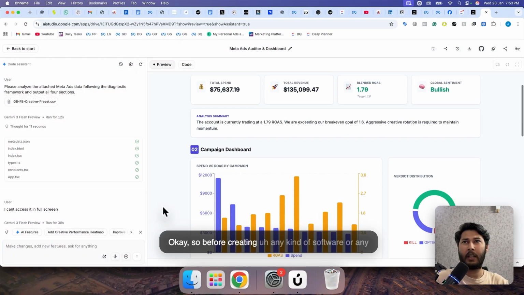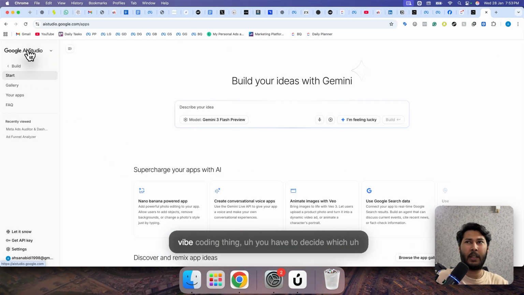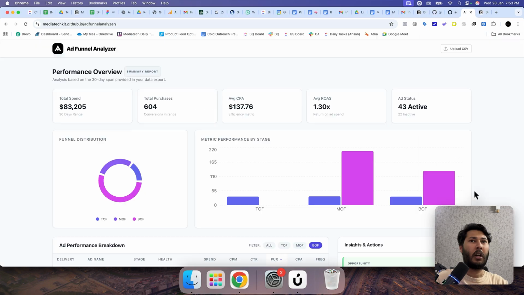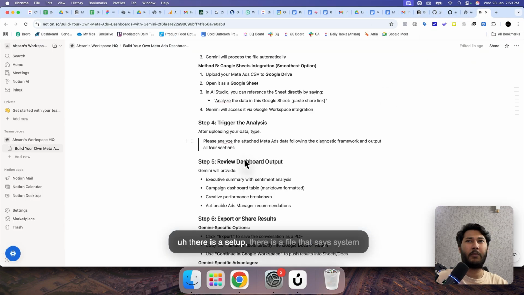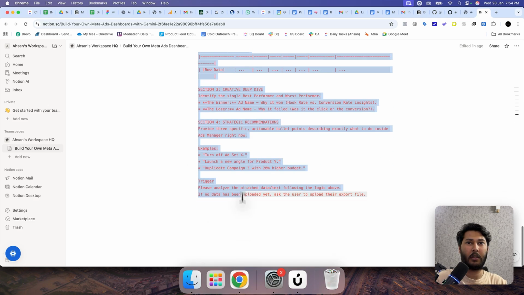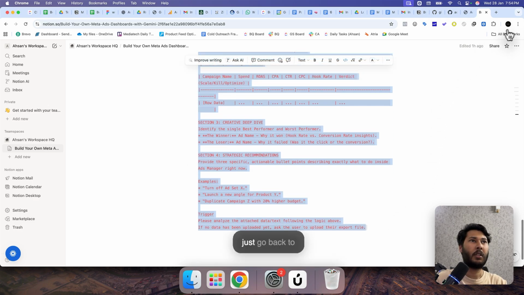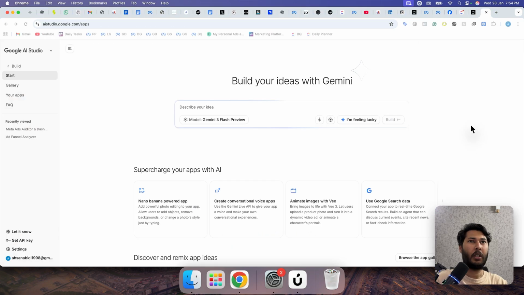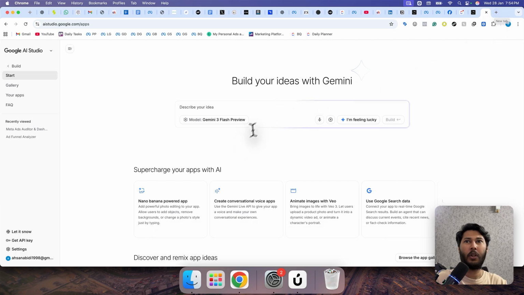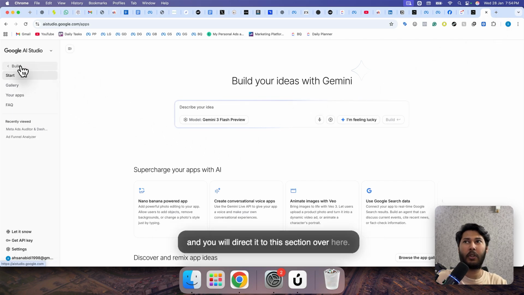Before creating any kind of software or any vibe coding project, you have to decide what your sole purpose is, what you are trying to achieve, and what you are trying to solve. If you go to this Notion doc, there is a file that says system instructions. You just copy this entire thing, go to Google and type Google AI Studio, and you will be directed to this section.